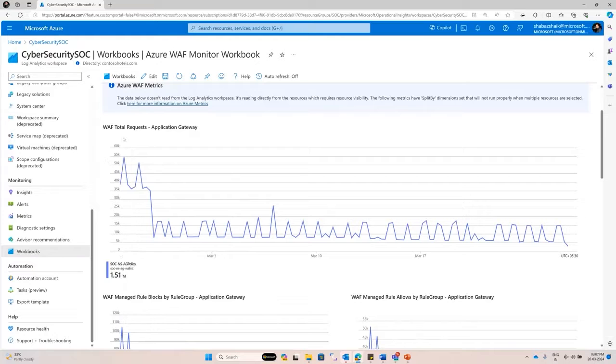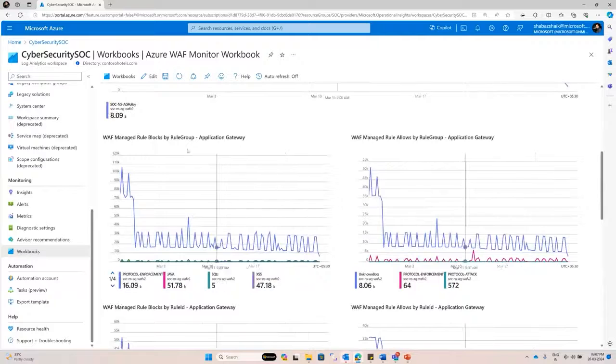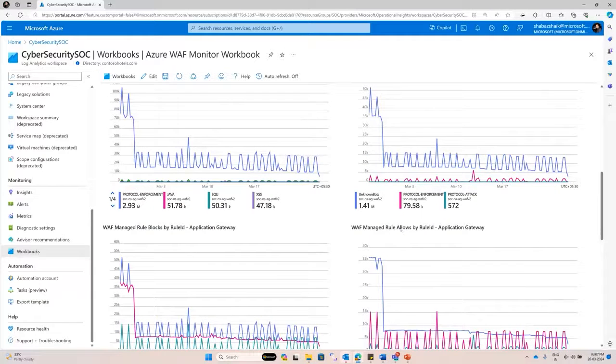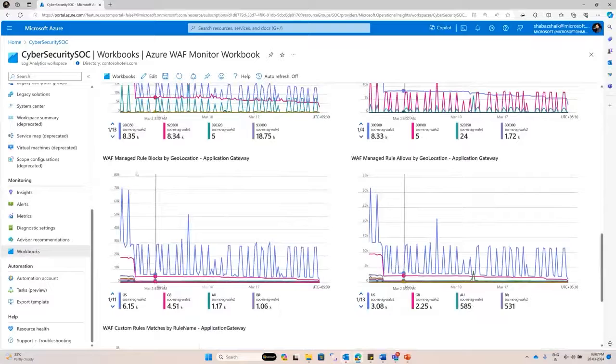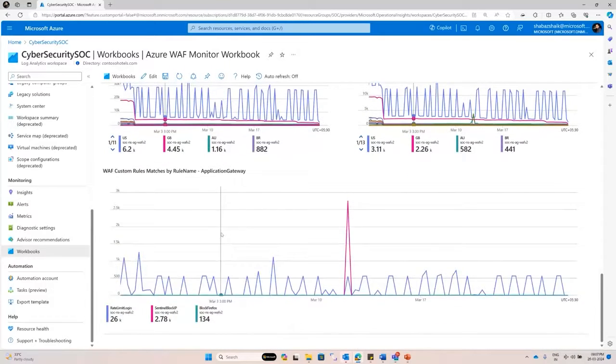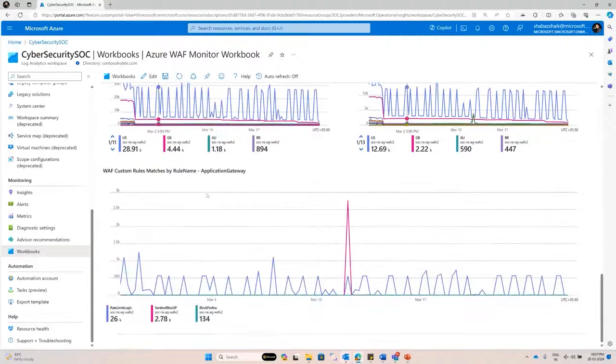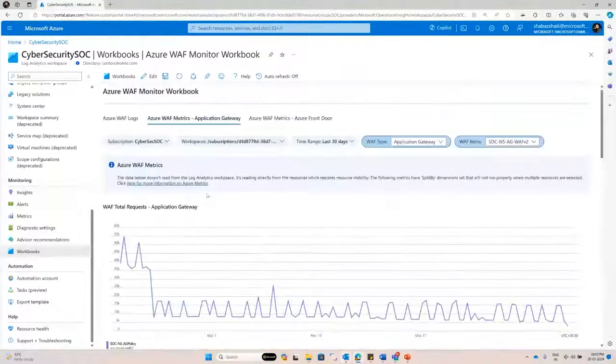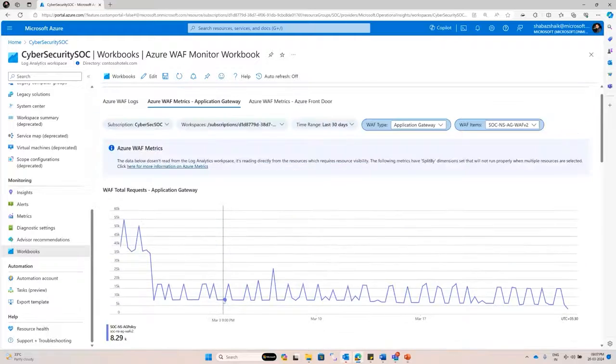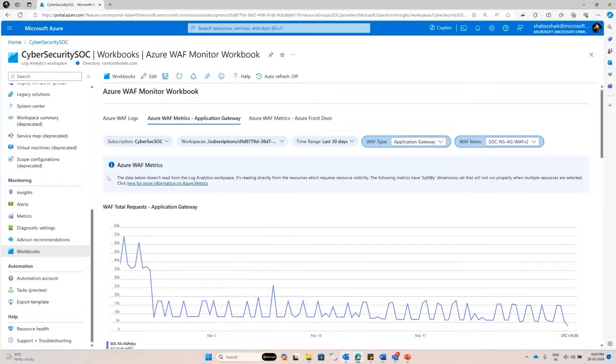As we can see, we have really good graphs on total requests that are coming in and what are the rule blocks, managed rule blocks by rule group, managed rule allows by rule group, managed rule blocks by rule ID and allows by rule ID, and so on and so forth. We have different categories here. So you can look at the metrics and you can analyze what kind of traffic is coming in, what were the number of blocks and everything. So this is really useful. And similarly, you can check for the front door metrics as well. But since we've selected the application gateway here, we're just looking at the app gateway tab. So that was the overview of the monitor workbook.